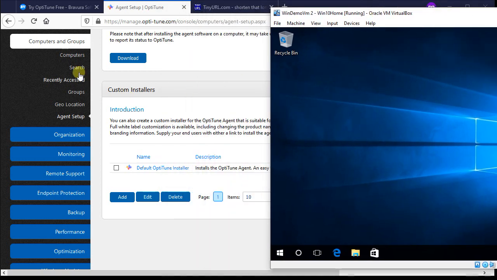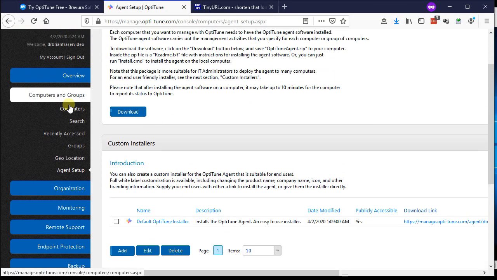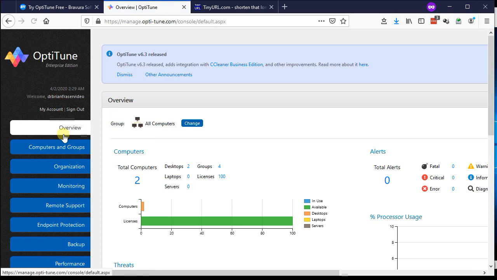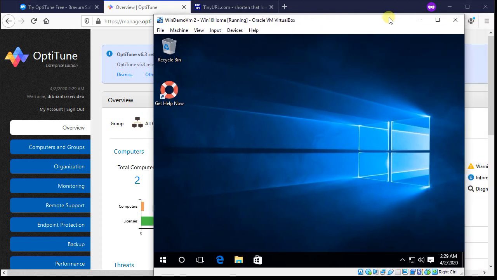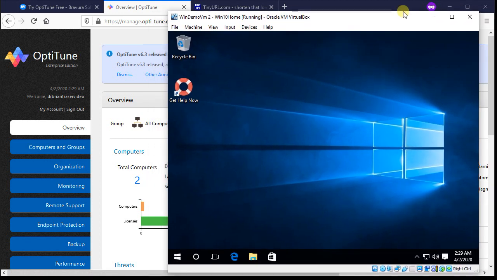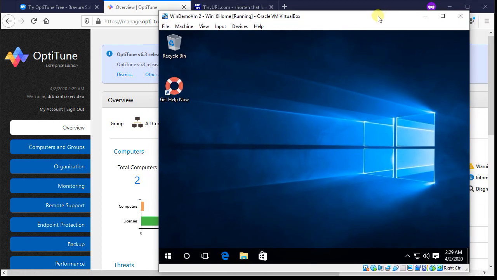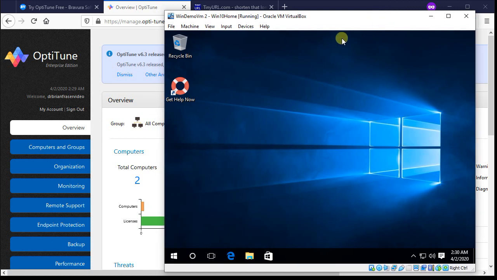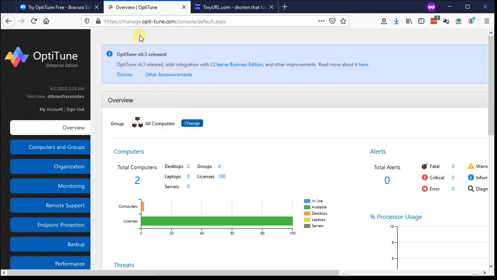What I'll do is go back onto my actual computer and go back to Computers and Groups. And here we have it: the second computer has already been detected. So maybe we'll just go with this machine then. I've connected this virtual machine, though it could have been a physical machine, up to OptiTune. Now let's go through and do some remote support on it.